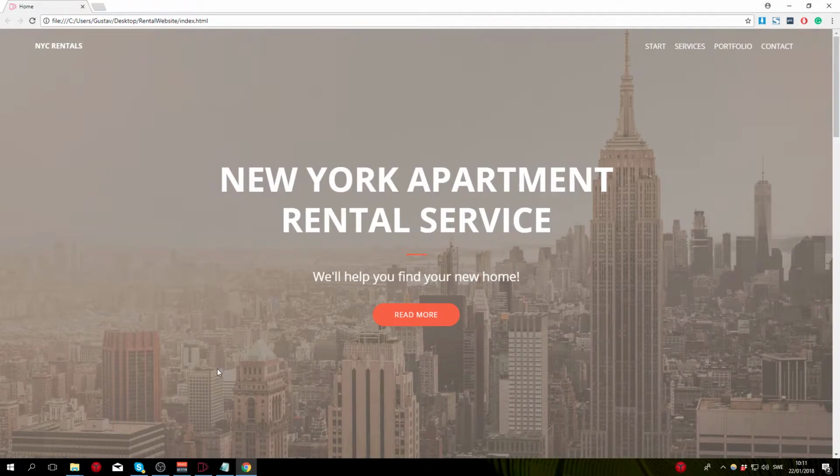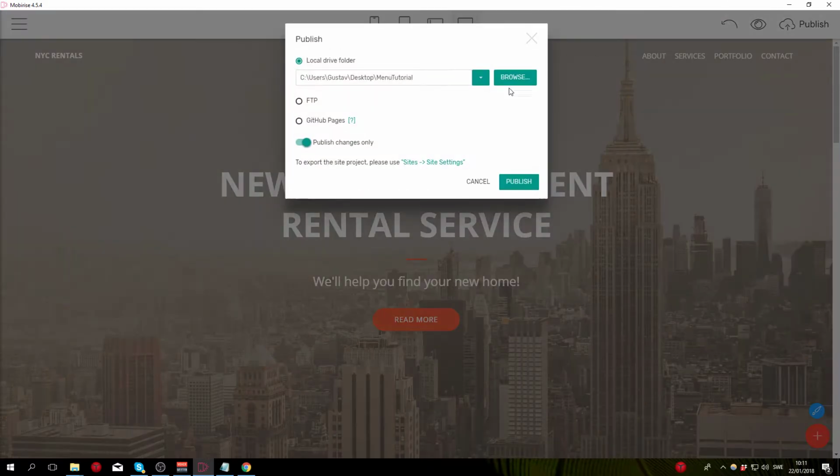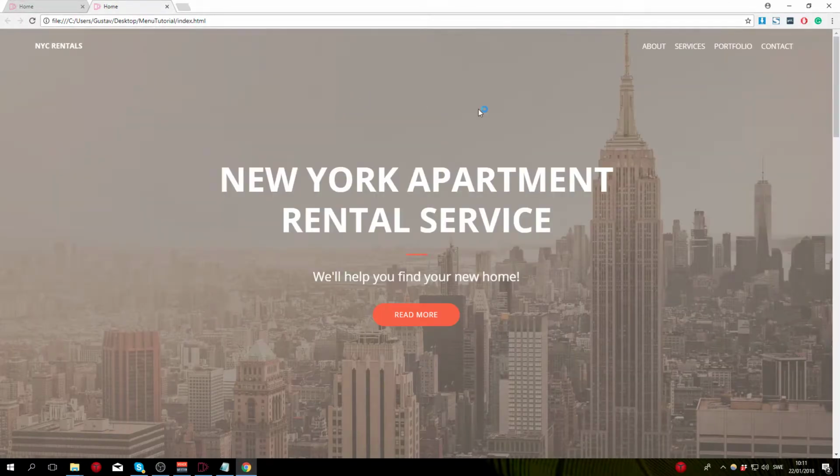So to make this happen, what you want to do is open up Mobirise. Now, we won't actually be working inside of the editor because Mobirise does not currently support this kind of stuff. So what we need to do is publish our website. So select a folder you want to publish it to and click publish. Once it's done exporting, you want to open up the index.html file in a text editor.